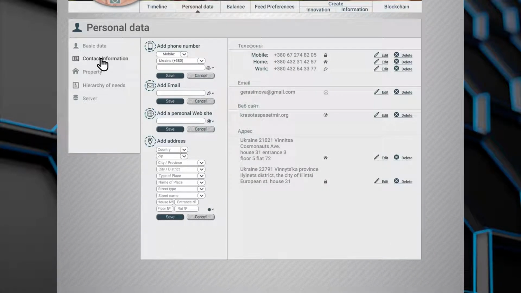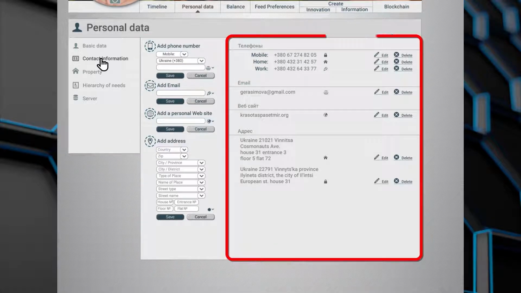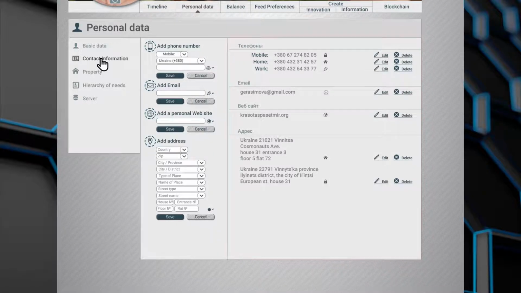This page, as you guessed, is intended to save your contact information. The page is divided into two parts. The left one is for entering information and setting the access rights, and the right one is for displaying the data already entered and the possibility of editing and deleting them. This information is not entered into the blockchain and does not require confirmation of the guarantors.